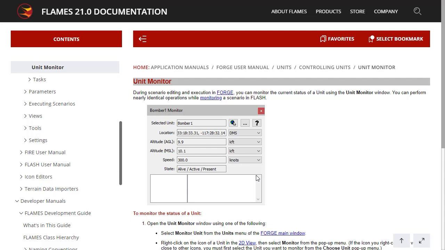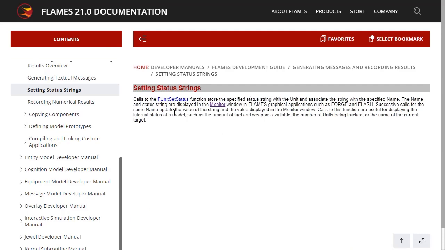It might tell you if it's approaching a certain airport, like it's on its way to a certain airport, whatever it is that you want to be able to see interactively while the scenario is executing in Forge. You can make a call to that function. So you can read about the details of that function on your own.